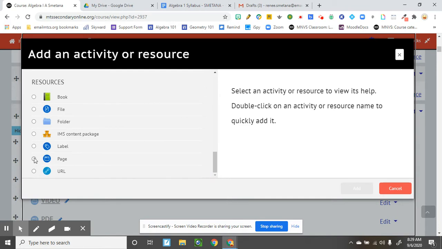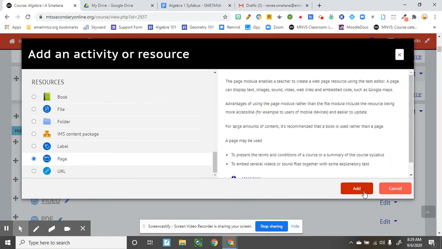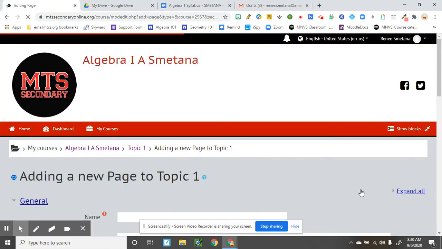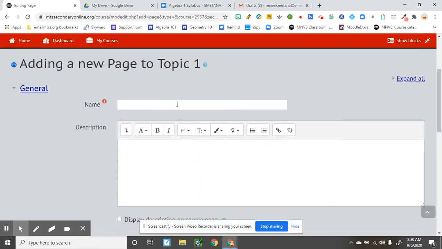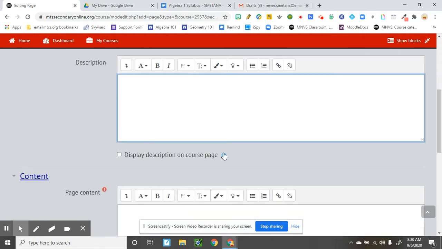You are going to click on the page. Page is just information. So I'm not trying to have them actively do something other than look at the information. So that's why I'm using page. So I'm going to call this one form. Again, you can add a description if you'd like. Make sure you don't add too long of a description, especially if you're displaying it on course page.